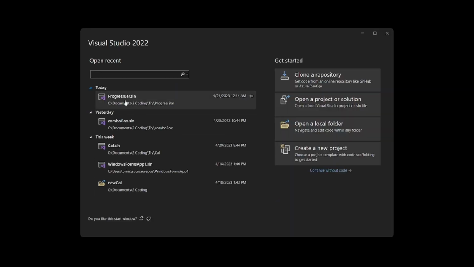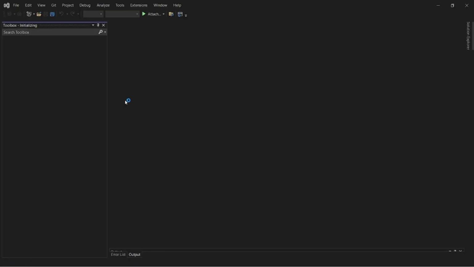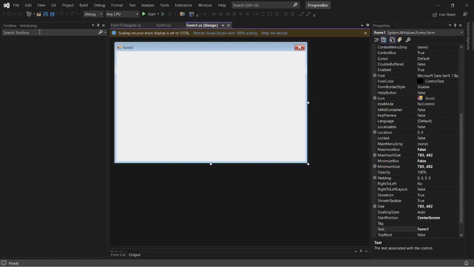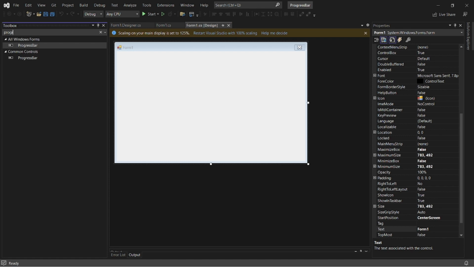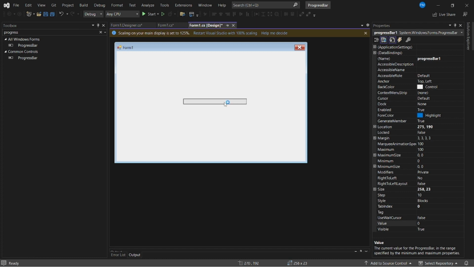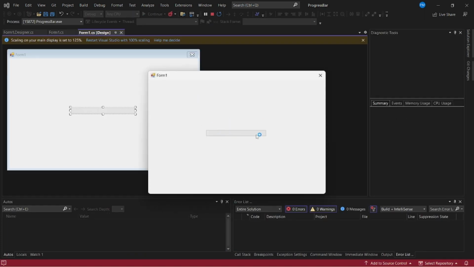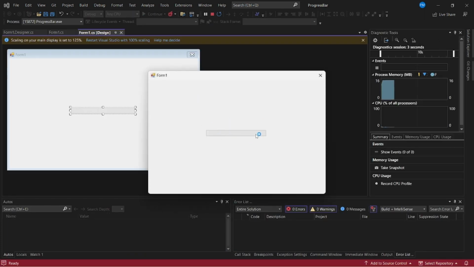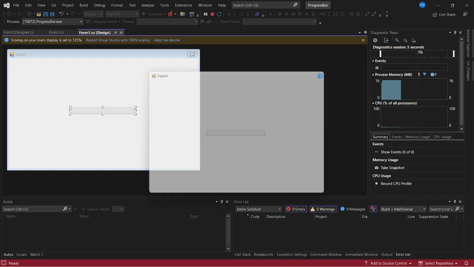first we have to create a Windows Form application. In our toolbox, you can search for the progress bar and then put it in our design. If we run this program, we can see that this is our progress bar, but nothing will happen yet because we haven't added any function to it.